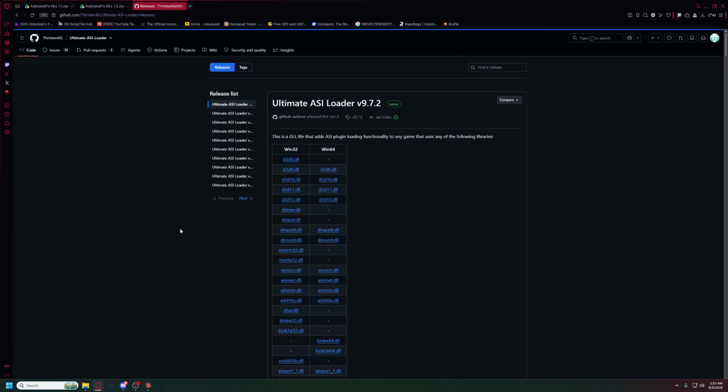Alright, with that all said and done, I'll be showing you how to set up the AutosaveFix DLL for LEGO Star Wars the video game. I'll be showing you the Ultimate ASI Loader version first, and then after that I'll show you how you can set it up through Special K only, if you prefer to do it that way.